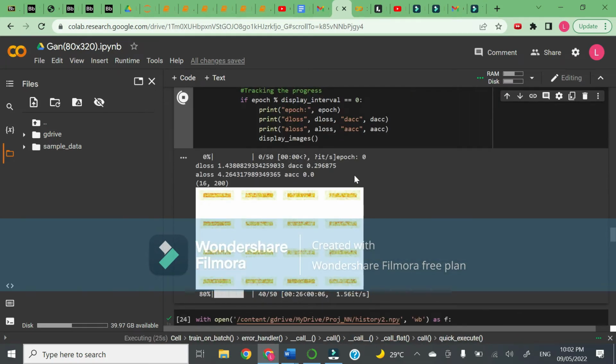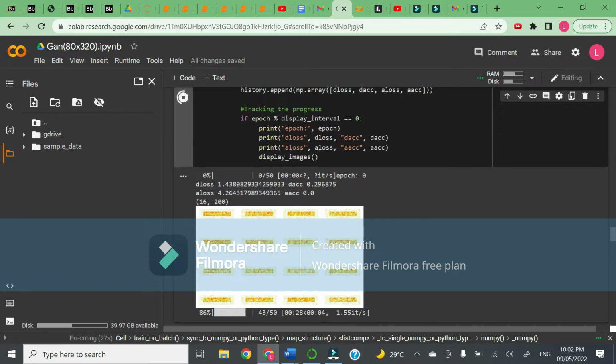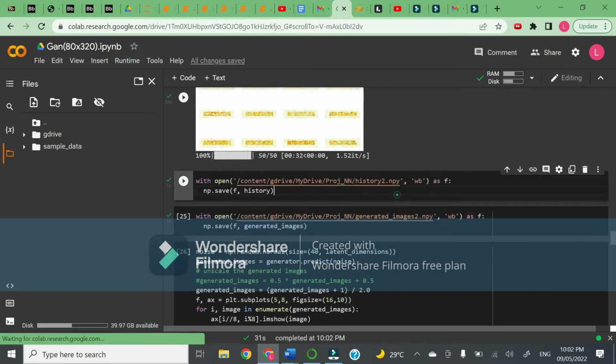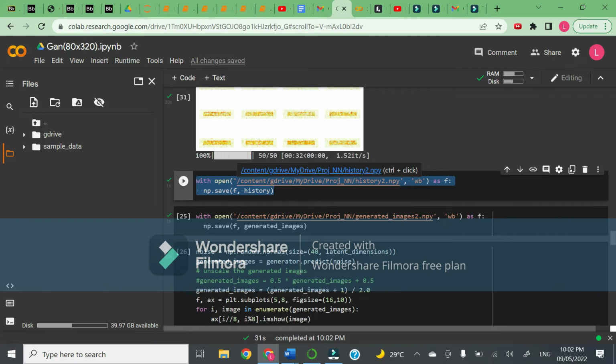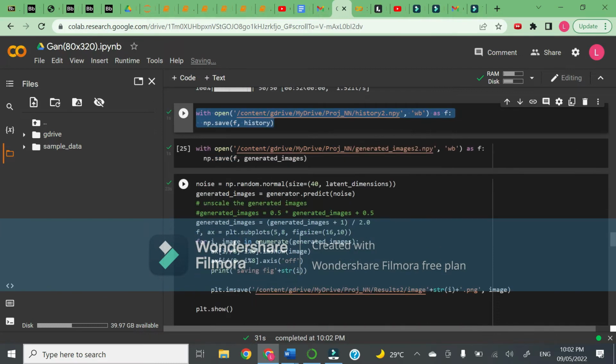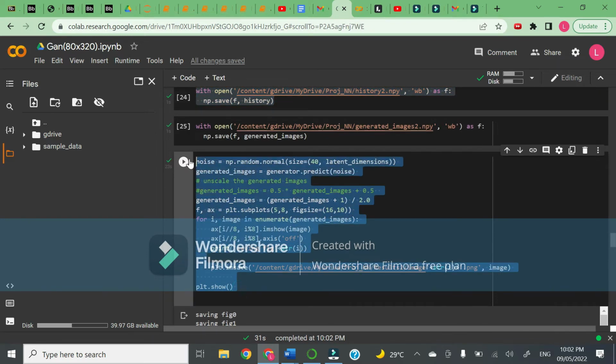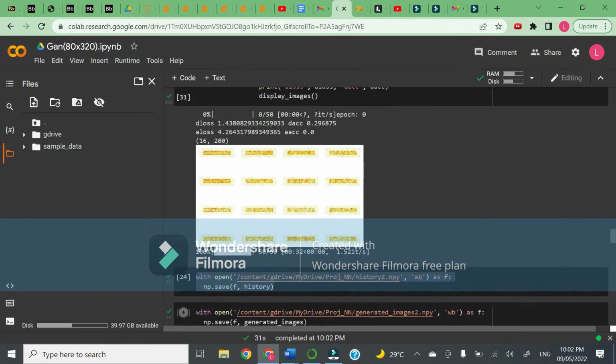As you can see, this is discriminator loss, discriminator accuracy, adversarial loss, adversarial accuracy. This is basically where we saved our previous runs. We saved the model so we don't have to run it again to get the results, and we use this to save the images that were produced by the GAN. I'm going to run this. It's going to show you the images produced for the 50 epochs.